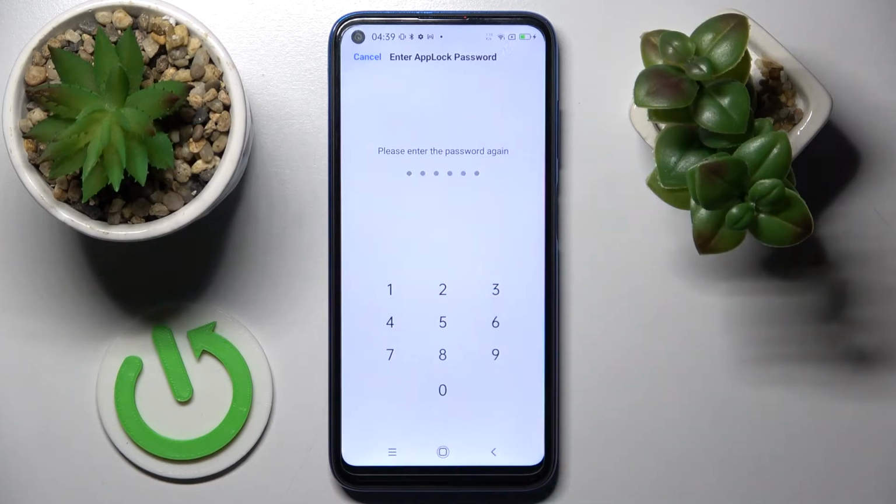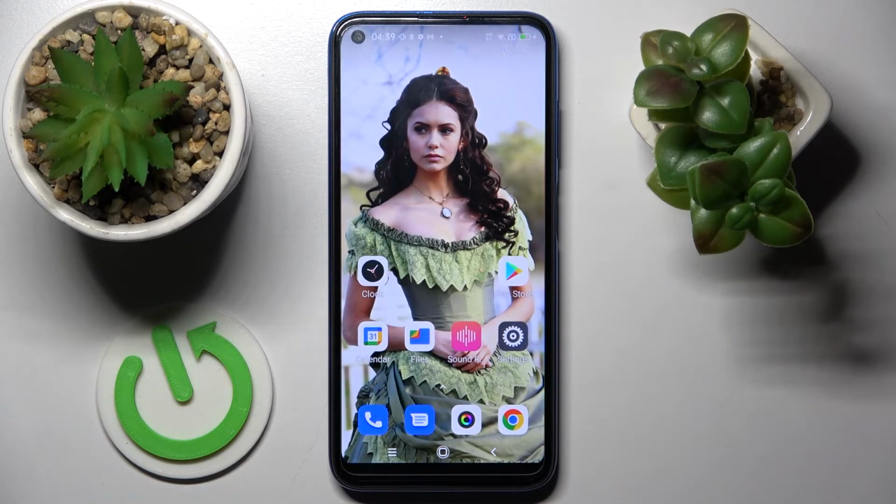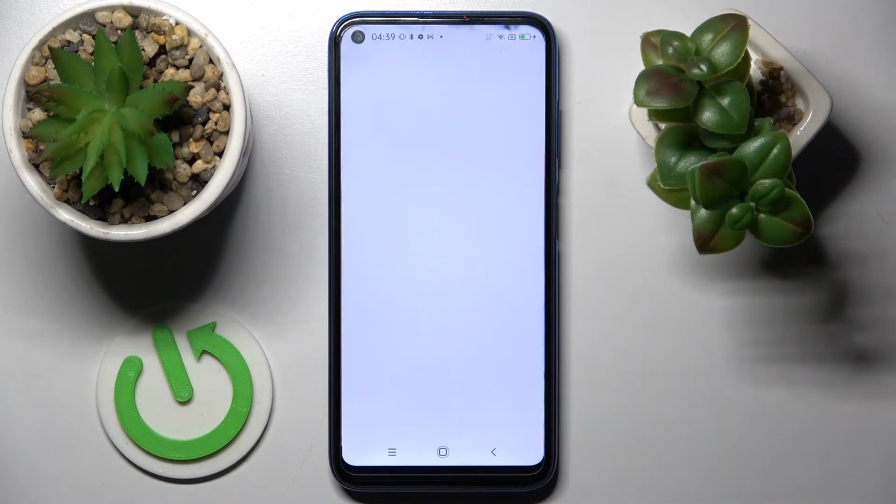I will go with that one. Then you need to repeat it. And finally, over here, click on the switcher next to an app that you wish to lock. I will go with Chrome. Then when I click the Home button and now try to access my Chrome app, as you can see, a PIN is now required.